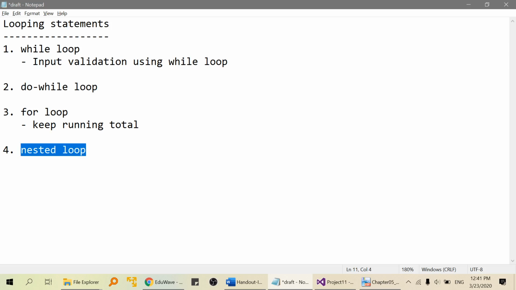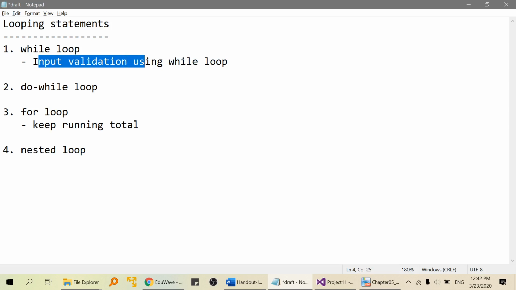There are two subpoints that I would like you to focus on. The first one is input validation using a while loop. It is not necessarily done in a while loop, but it is most commonly used with one. So how do we allow the user to correct the input if they enter a wrong value for a certain variable, one that we are not expecting?